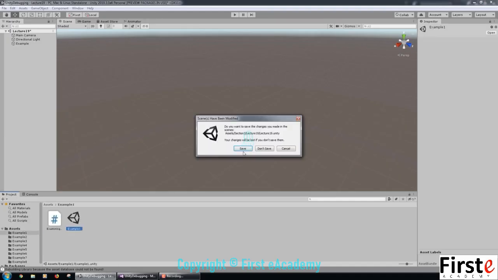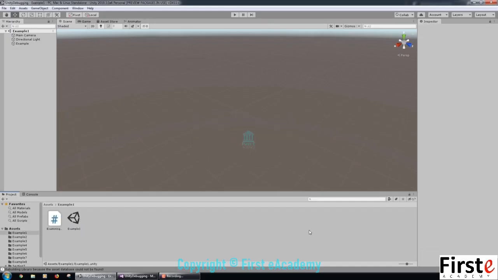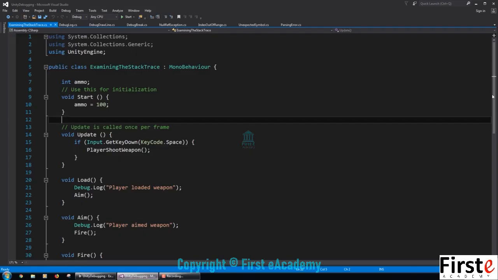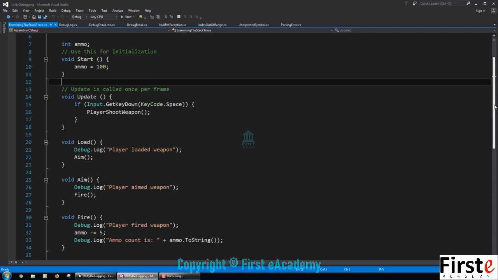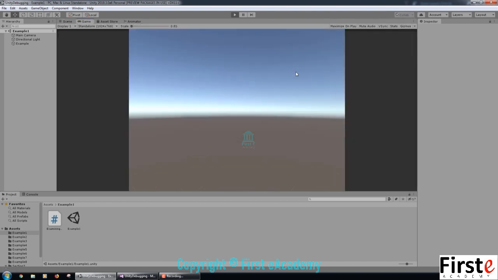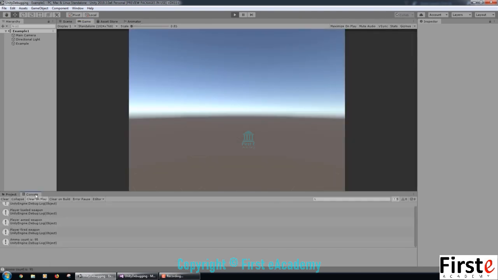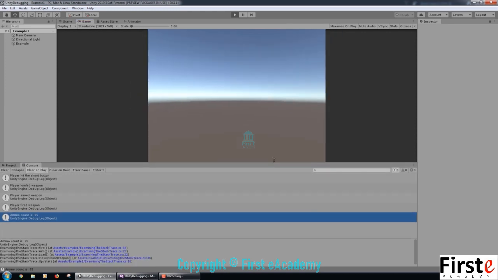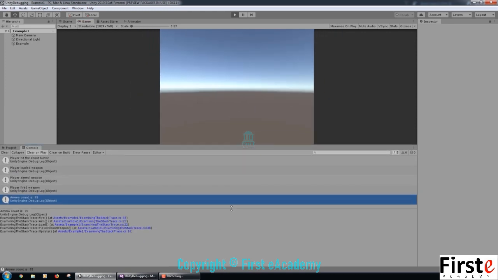To get started, we will open up the scene and script in the example 1 resource attached to this lecture. As you can see by looking at the script, if we hit the spacebar, a sequence of function calls happen one after the other. Let's go to the editor, hit play, and hit the spacebar. As you can see, a series of log statements were printed to the console. Going to the bottom of the console, click on the last printout, the ammo count being 95, and you will see a stack trace pop up.